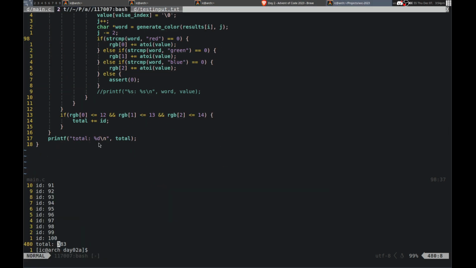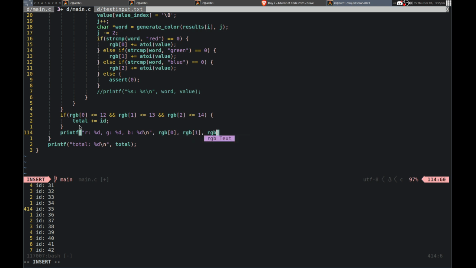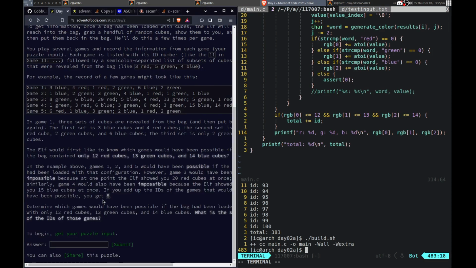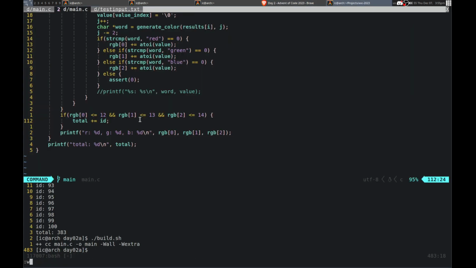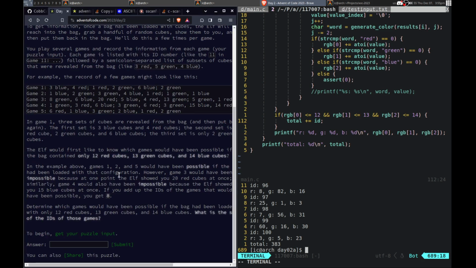So let's actually, so we get the total at the end. Let's print the RGB values again. RGB0, RGB1, RGB2. Alright, so let's print that out each time and see what we get. Okay, so 3, 5, and 23. So that one shouldn't have been valid. And I did this right?